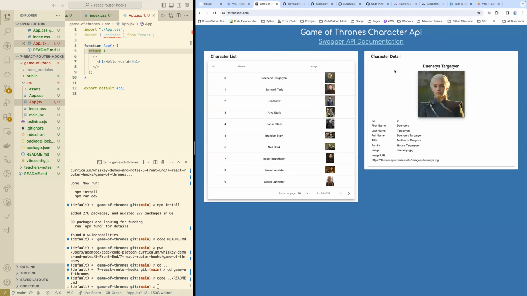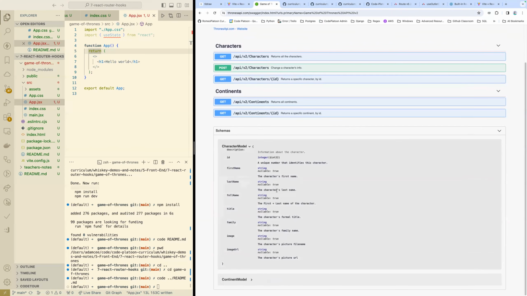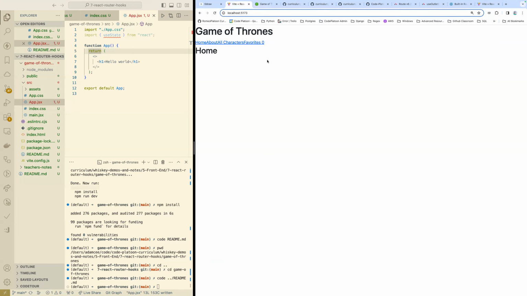So we have this very nice Game of Thrones API that looks similar to what we've seen with Pokemon and other APIs, where we can make an HTTP GET request to get all the characters, or we can make an HTTP GET request to get an individual character. There's a nice description here of the JSON object for each character that gets returned. And this is what we're going to end up building. The complete code is in a directory in our curriculum repo in this lesson. So let's see what this gets us.